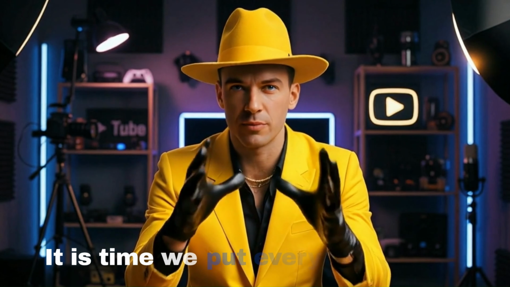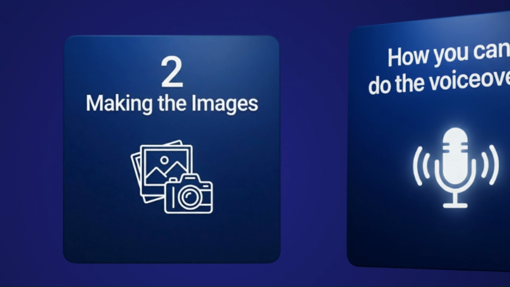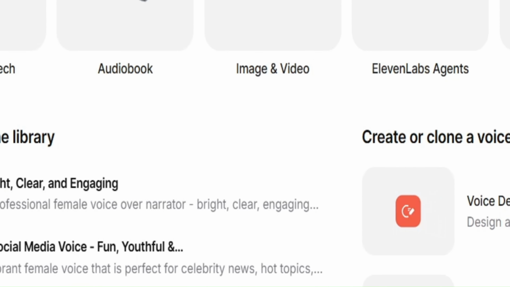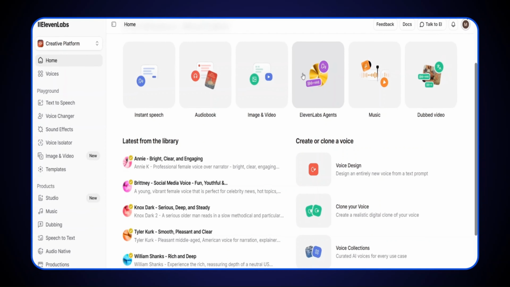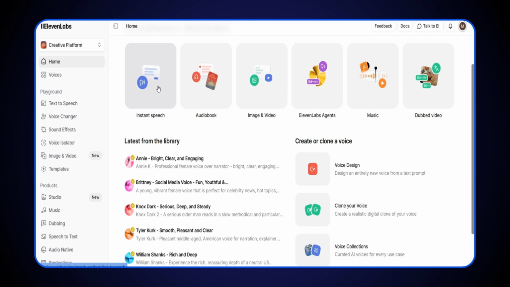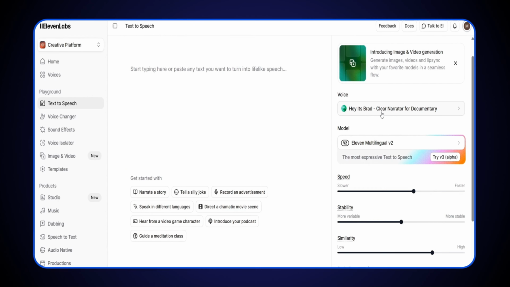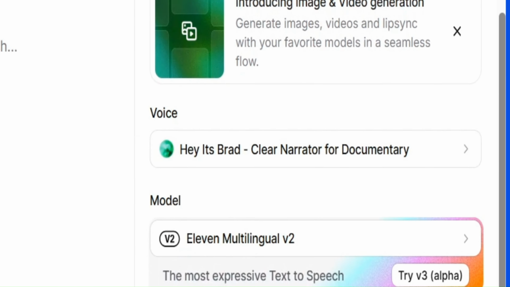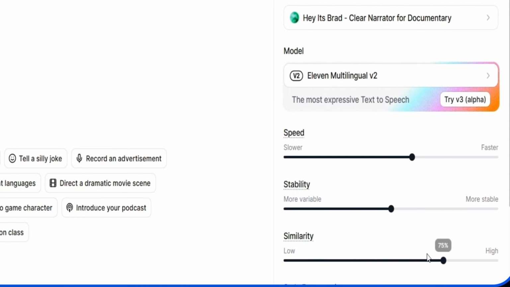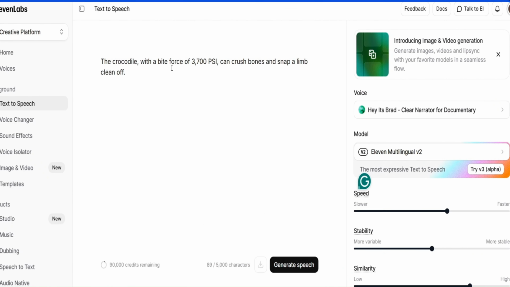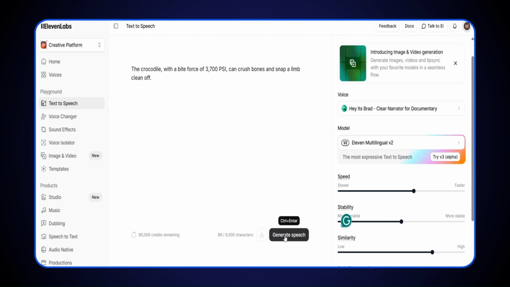And it is now time that we put everything together by making a voiceover. Personally, I use ElevenLabs since I think they have the most realistic sounding voices. I use this exact voice in ElevenLabs, and I changed a few of the settings. So now I enter my text from my voiceover, click Generate Speech, and this will sound like this. The crocodile, with a bite force of 3,700 psi, can crush bones and snap a limb clean off.